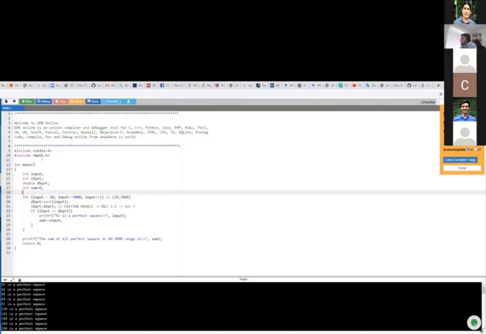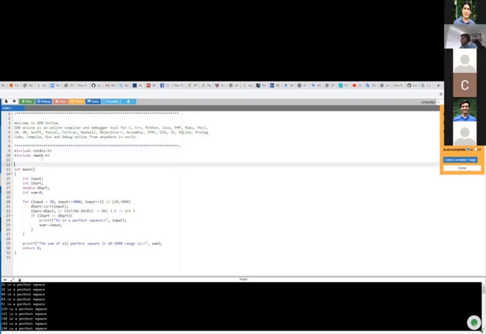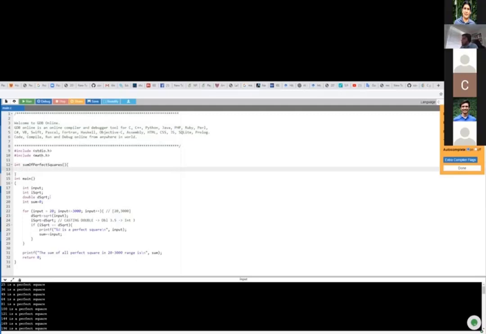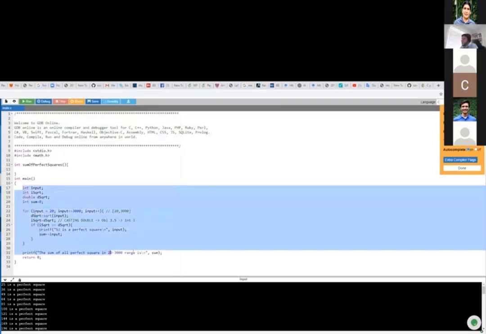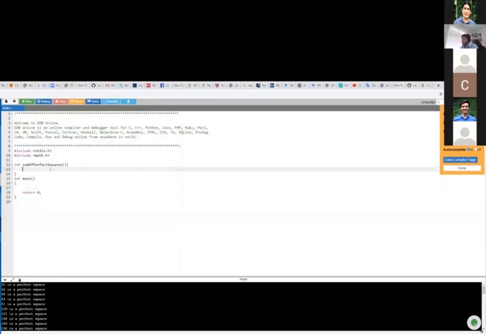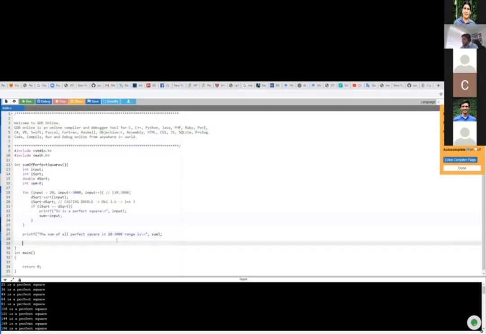What if I want to write this as a function? Because we have covered functions and we said this is the right way of writing things. What I want to return from this function is the sum, which is an int. So I define my return type to be int. And then I may call it sum of perfect squares. For now, I don't take any input because my range is fixed. Then I put all this code in there, and at the end, I would just return sum.